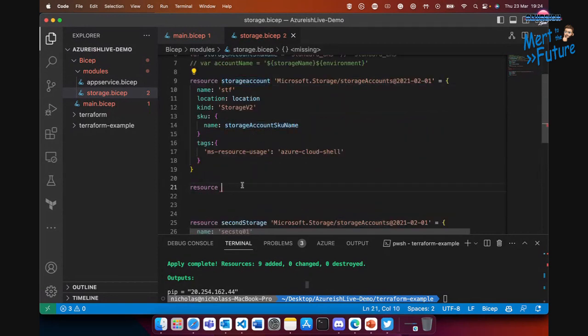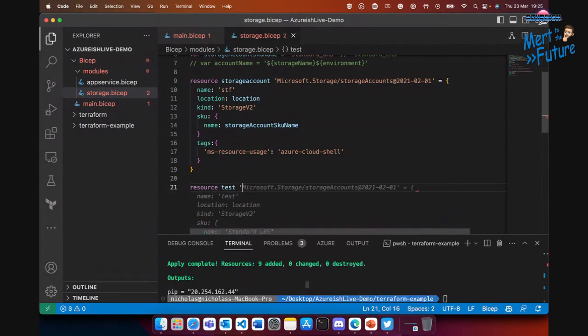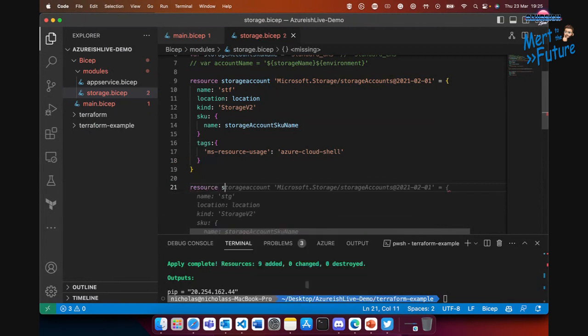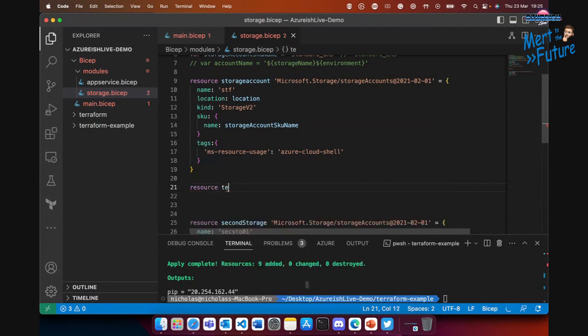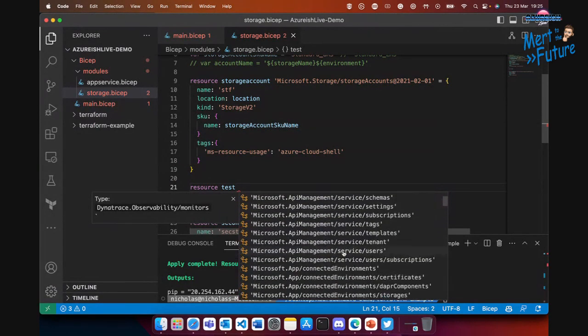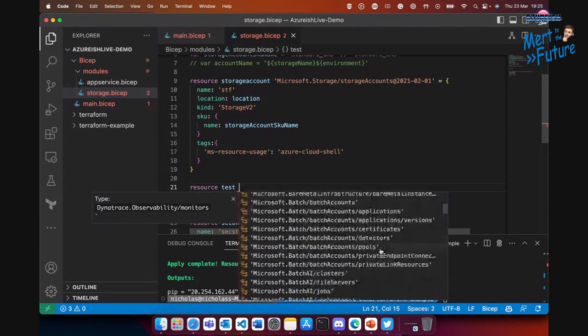So you can put test, and then there you go. I need a drop down. So I wanted to find the drop down. So go back to resources, and give it test. Yeah, there you go. So here are all the resources on the drop down that you can create. So it's quite a lot.